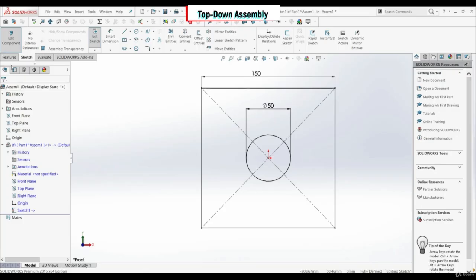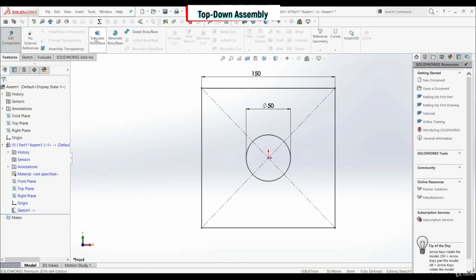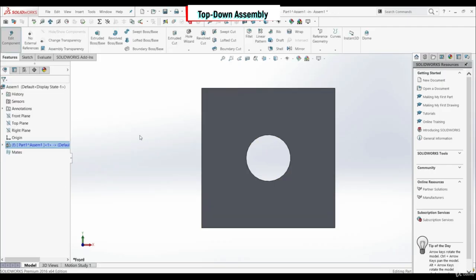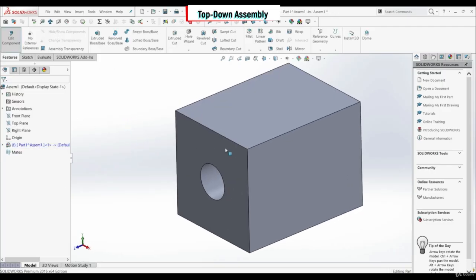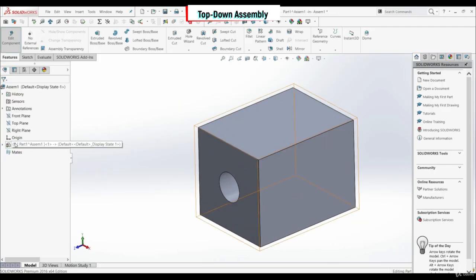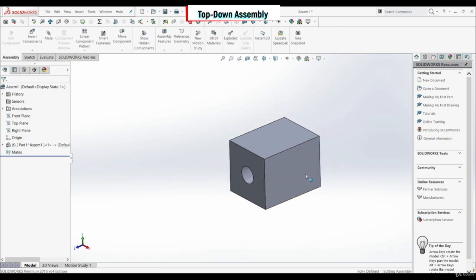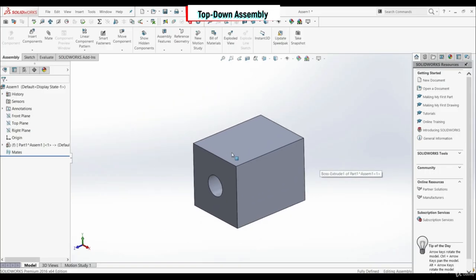Let's click OK. Now we can go to features, and we can use extrude boss base. Let's go with 200 millimeters for the depth. And let's go with midplane. Let's click OK. And now we can see that this is our part 1. It's still active. If we uncheck edit component, the part becomes inactive. It's not blue anymore. So this is the part 1 that we have created in the assembly.